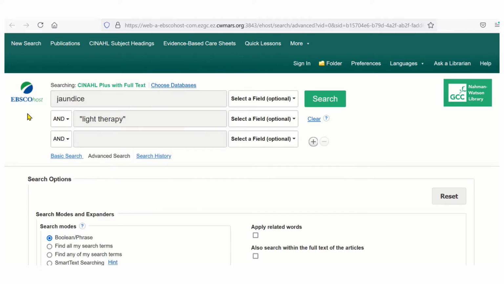I'm going to add the phrase light therapy. I'm referring to this as a phrase because when those two words, light plus therapy, come together, we think of a particular concept or idea. The use of light in the treatment of a physical or mental illness, and in order for the database to know that this is the concept we're trying to search, we need to put the two words in quotation marks like this. Jaundice does not need quotation marks because it is a standalone keyword.